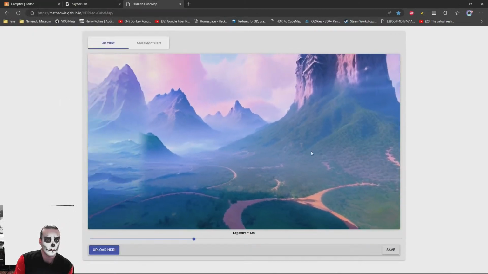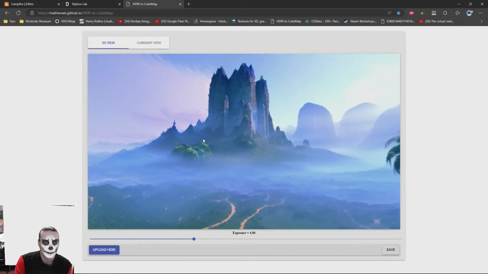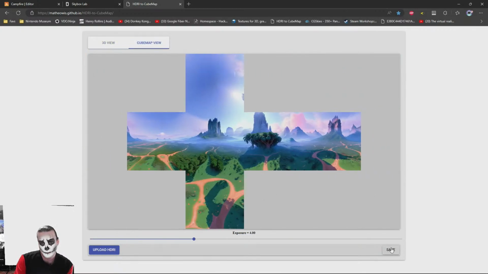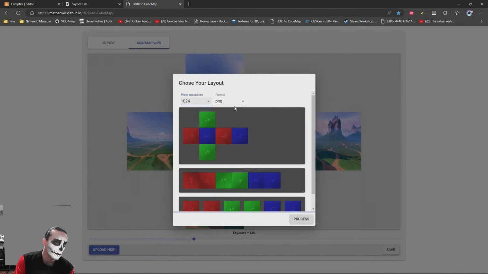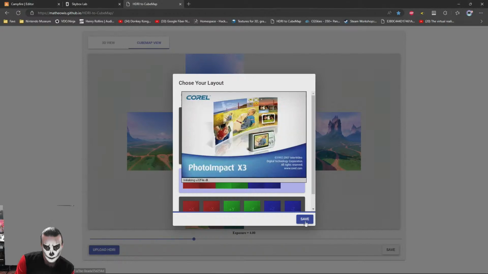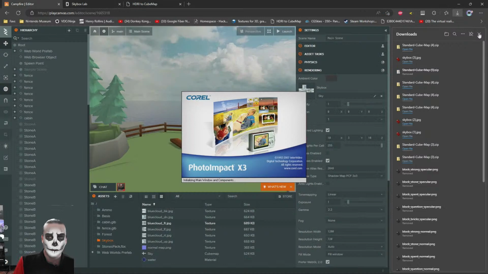Now I need to choose what direction forward is. I think that's a nice forward. This is what it's going to look like as a cube map. That's good. I'm going to download this as a 1024 by 1024 PNG cube map. Yeah, let's do that. I want them all as little individual images. Save that out, and it's going to be going in here.